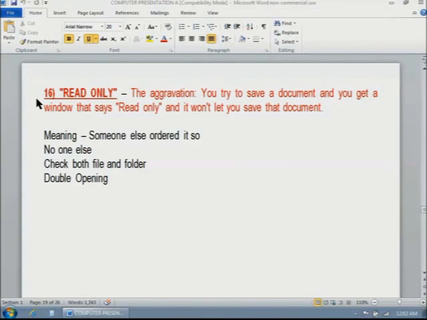The aggravation. You try to save a document and you get a window that says read only, and it won't let you save that document. Well, actually you can save that document by making a copy of the material, moving it to a new document and saving it there, but that's another story. In theory, what has happened is that somebody else has put a read-only attribute to that document because that person doesn't want it changed. But then you say to yourself, but I'm the only one that uses my computer, how can that be? Well, somehow that read-only attribute got clicked on.